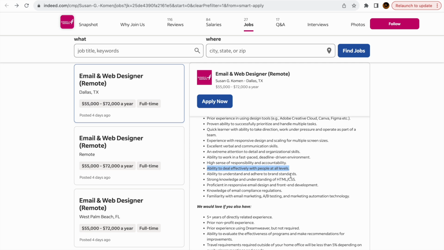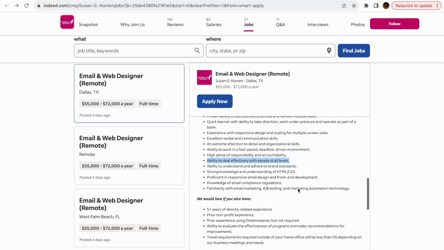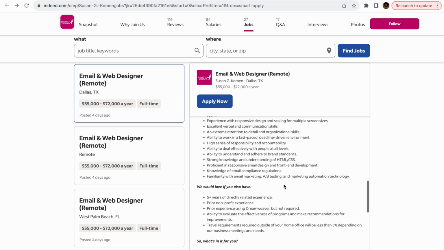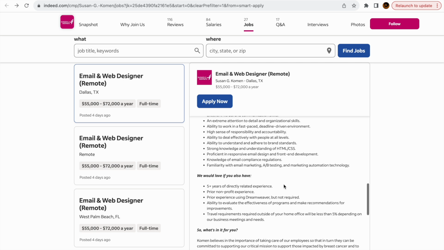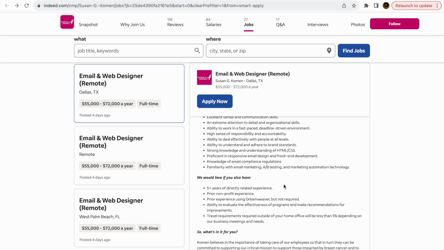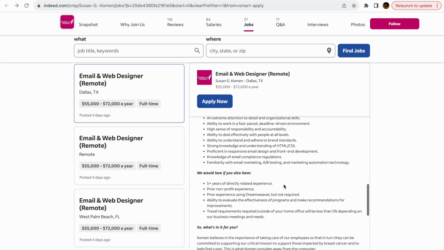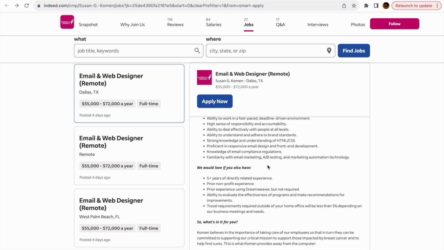Ability to understand and adhere to brand standards, strong knowledge of understanding HTML, CSS, proficient in responsive email design and front-end development, knowledge of email compliance regulations. I think that's CAN-SPAM. You can look that up. I think it's CAN-SPAM. Also familiarity with email marketing, A/B testing, and marketing automation technology. And again, you can look all this up on YouTube, Udemy or something. It's not difficult at all. Trust me.